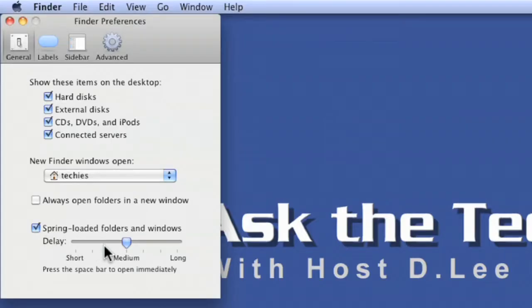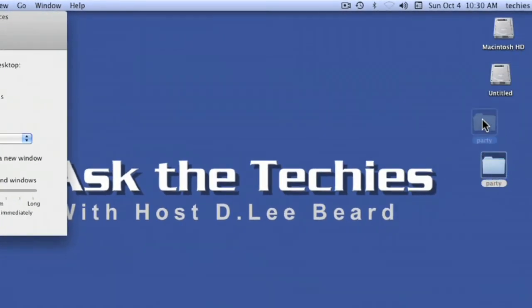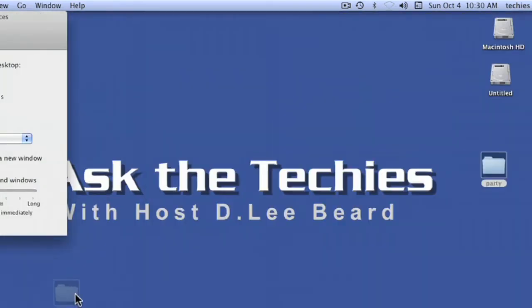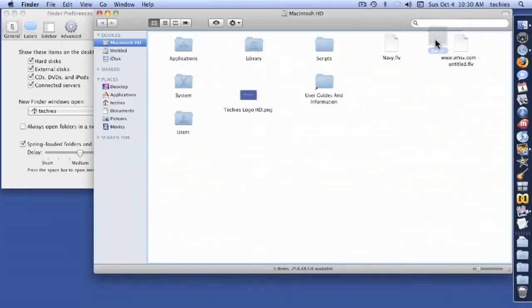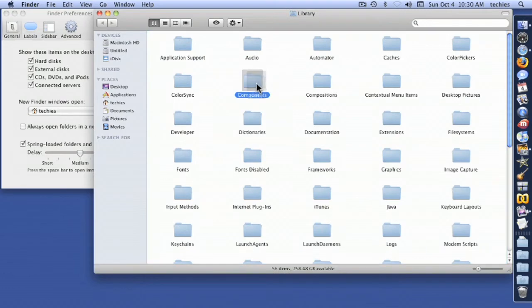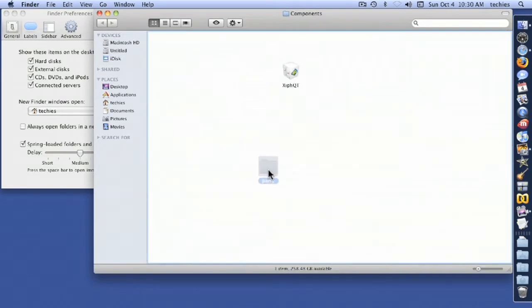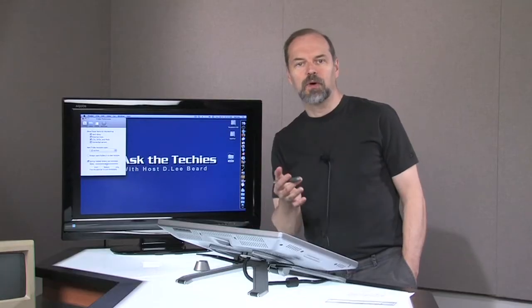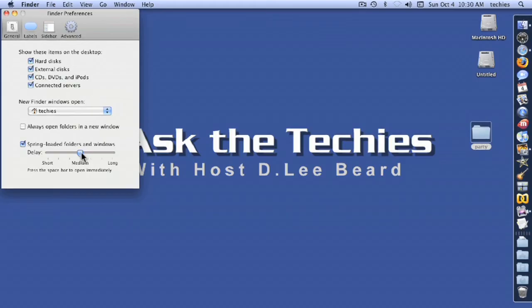There's also a thing called spring-loaded folders. I don't know if you know what this is, but spring-loaded folders are when I want to move a file, I can click on this, rest it over top of a folder for a second, and it springs open for me. Then I can go into it and rest there, and there we go. So that's how you can quickly move stuff to a different location, just by spring-loaded folders. And you can adjust how long the delay is.